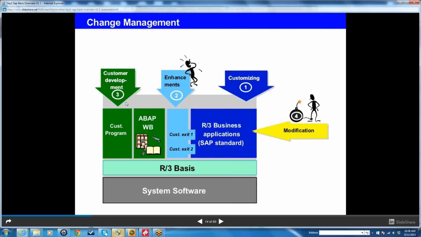Okay, and this is this one. Just look at the higher level: hardware and the databases. For example DB2, DB2 Informix, Oracle, Microsoft SQL.